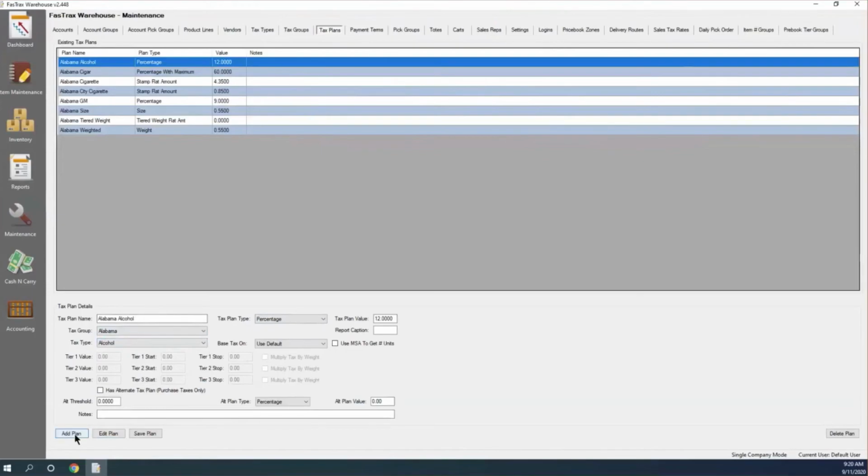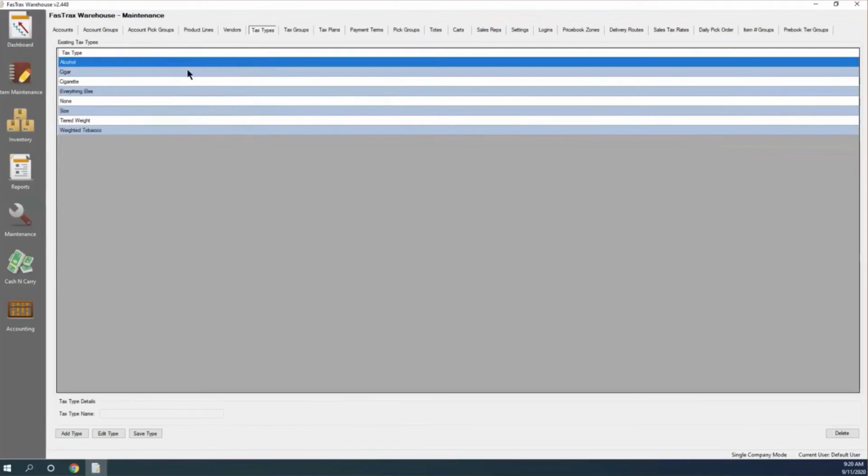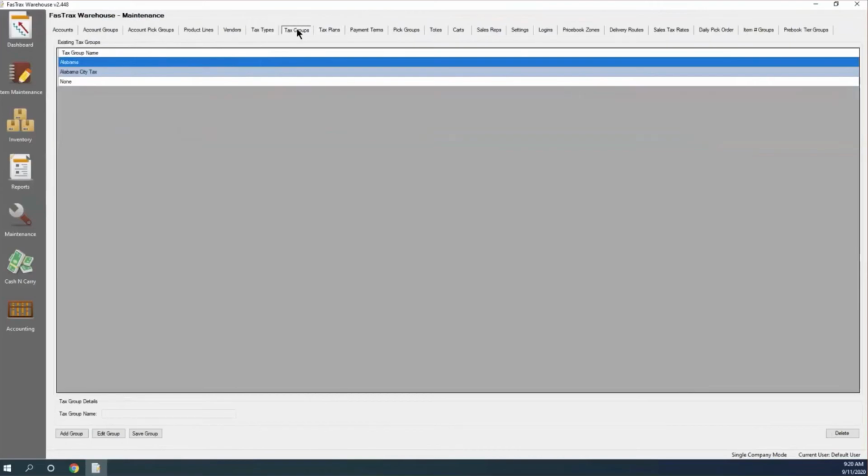If I want to add a new one, I would just do new, give it a name, select what type of tax it is I need to collect, put in my value for my tax, and then assign it to a group and to a type. So if I'm selling to multiple states, for example, what I'd want to do is my tax types would still be the same unless the other state has a different type of tax that they need collected for. I would concentrate more on my tax group.